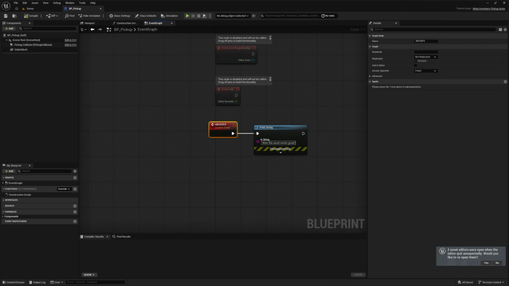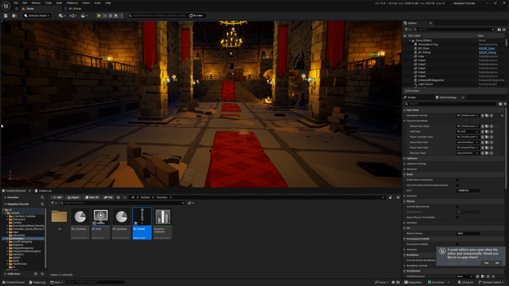So that is a really cool plugin for Unreal Engine. I really do like it. It is only 18 US dollars.